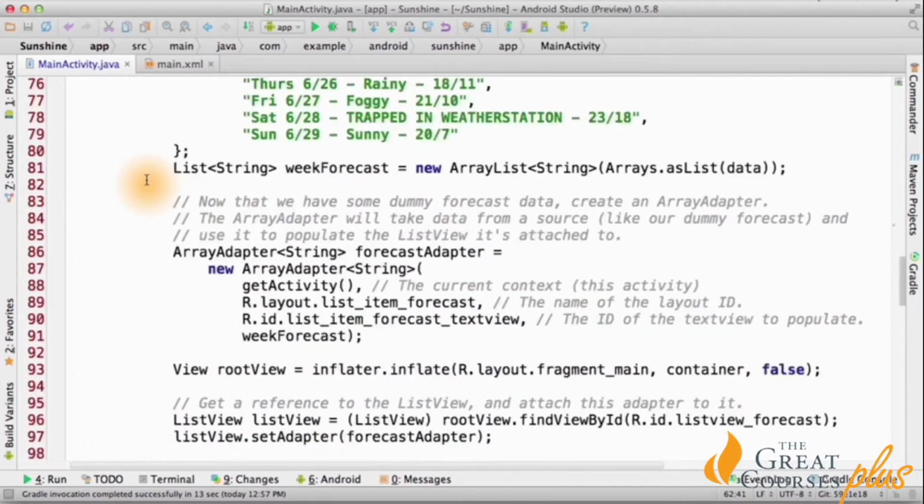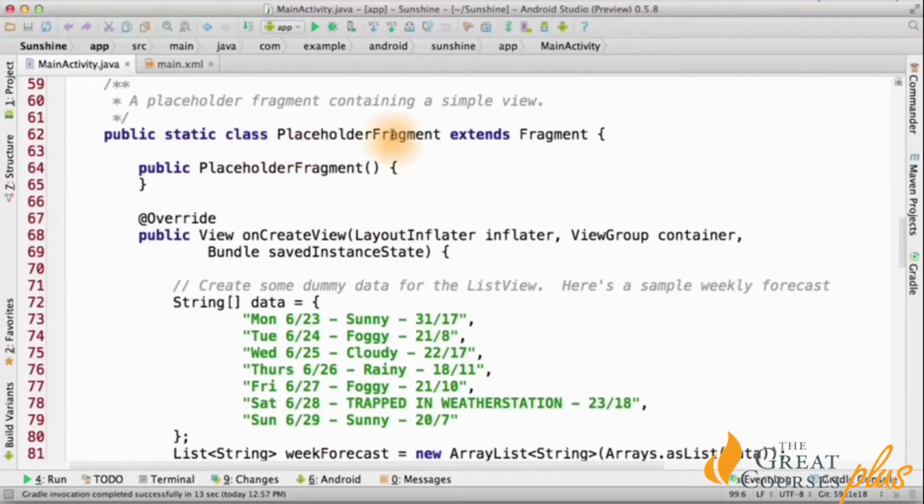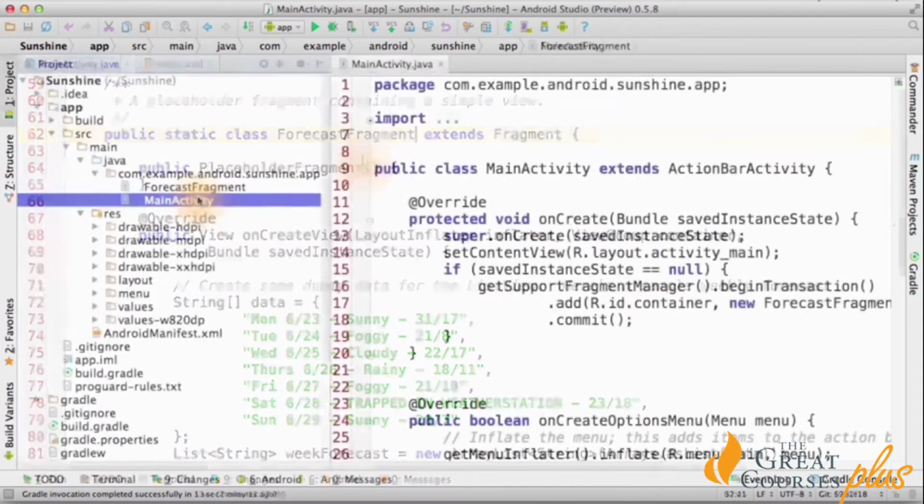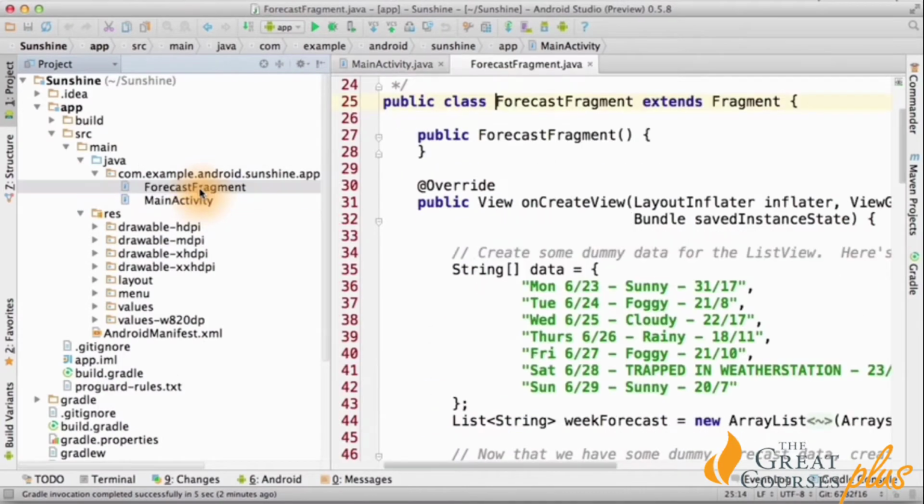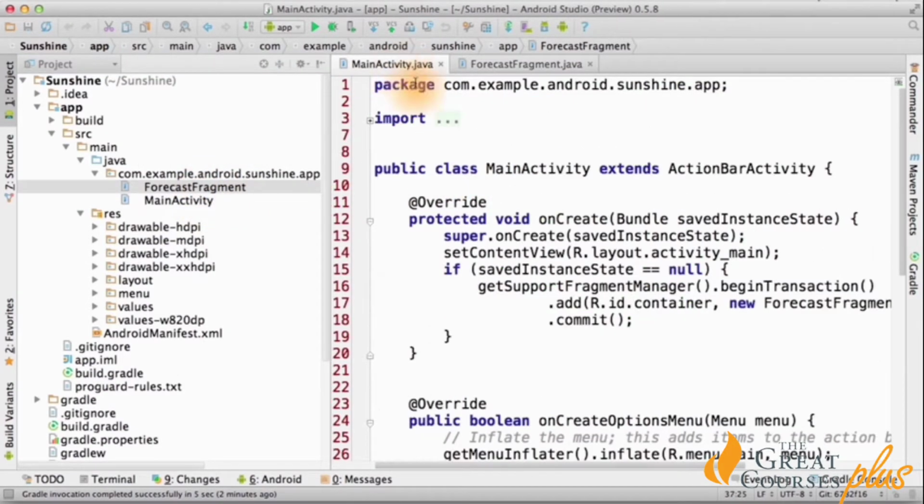But speaking of which, it's actually still called placeholder fragment. Let's do a little bit of refactoring now by giving it a real name. Let's call it forecast fragment. And then you can update it in other appropriate places as well. We can also move forecast fragment into its own file. That way the main activity won't get so long and cumbersome.